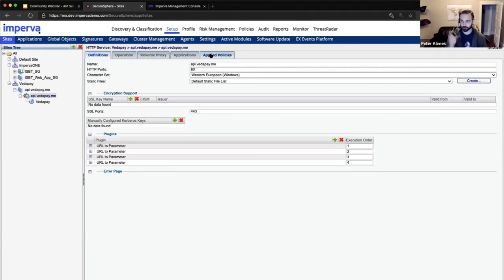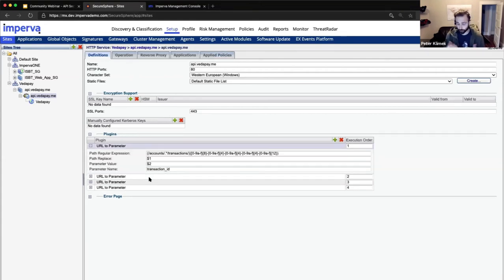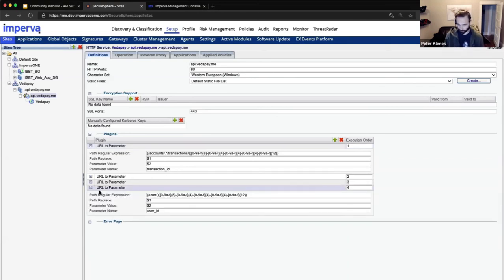A GET /user/user ID, which is constantly changing, followed by some other subpath after that, is effectively an example of a path parameter. Now, what you have to do to ensure that the path parameters are marked and identified as parameters is use something called the URL to parameter plugin. The URL to parameter plugin works really well if you're okay with working with regex, which is a big thing in its own right.